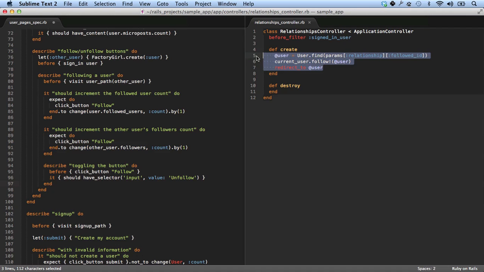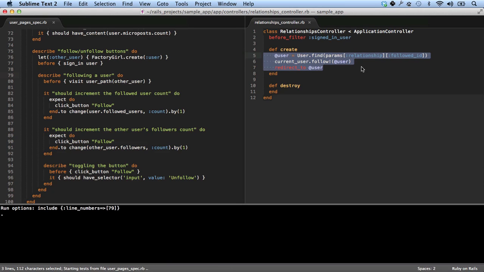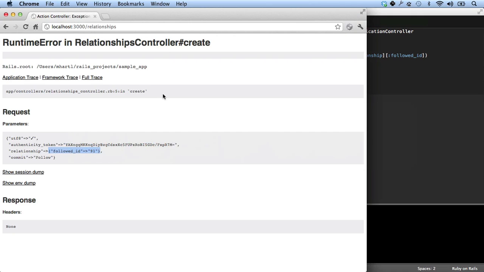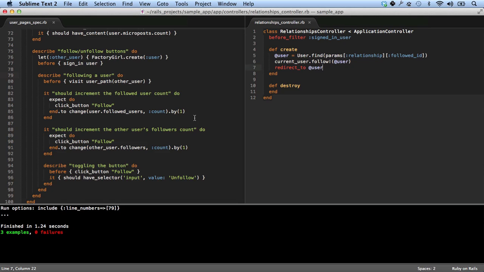So let's comment this out and actually verify that we're failing here. All right, we've got 3 failures as expected. Now let's rerun them. And it's passing. Good. You can see in the browser here. Let's go back here. Click on follow. So you can see it incremented the number of followers and it changed the button. That's good. Let's get unfollow to work.